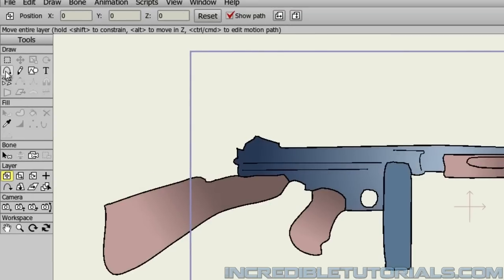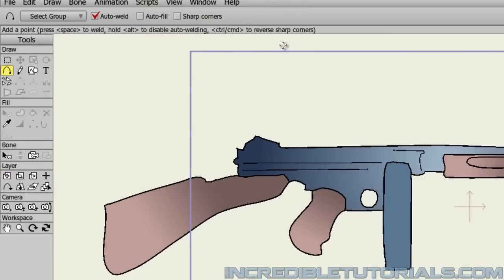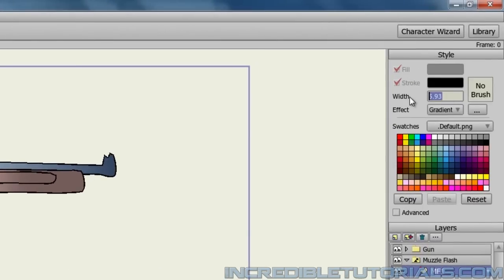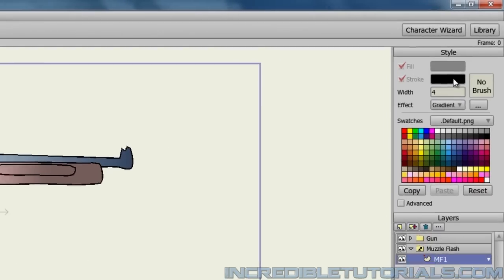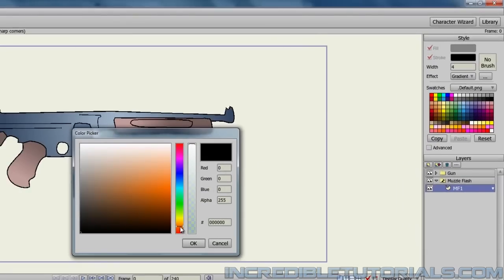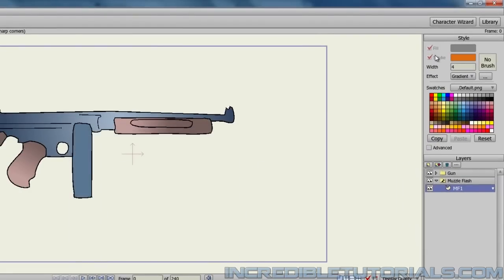Now I'll go over here to my add point tool and choose the sharp corners option and leave autofill off. Coming over here to the style properties, I'll change my width to 4. We will change the stroke color to an orange. And we can do the fill color in a little bit here, of course. And we can make sure that we are set to plain. We don't have any gradients or anything like that ready to go.